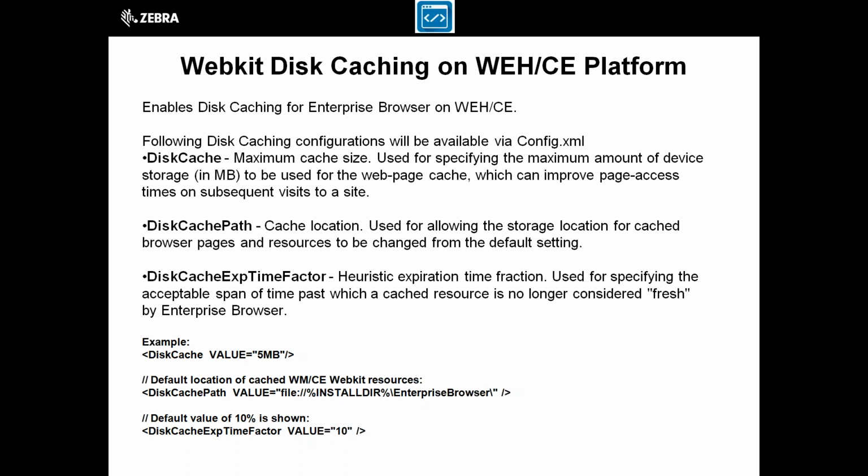Then we have another config tag related to WebKit disk caching, which is disk cache path, which basically specifies the cache location where the caching will be stored. So using disk cache path, the user can specify the right location where the caching needs to be stored.